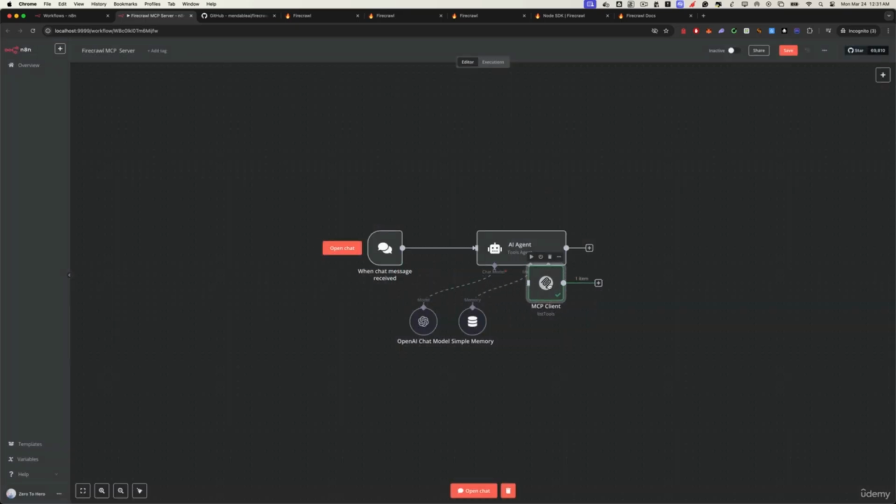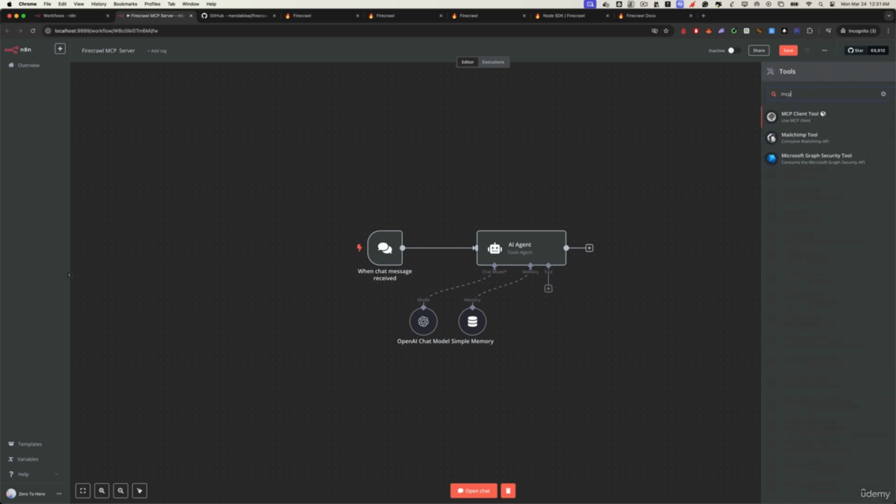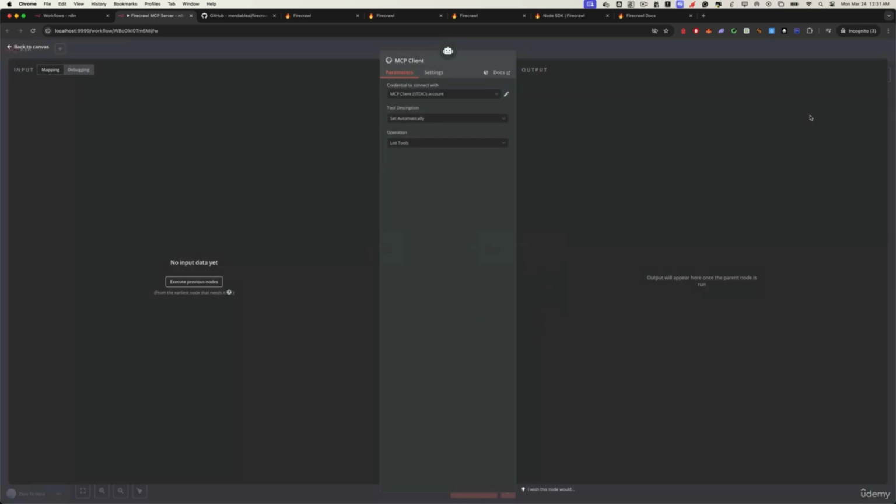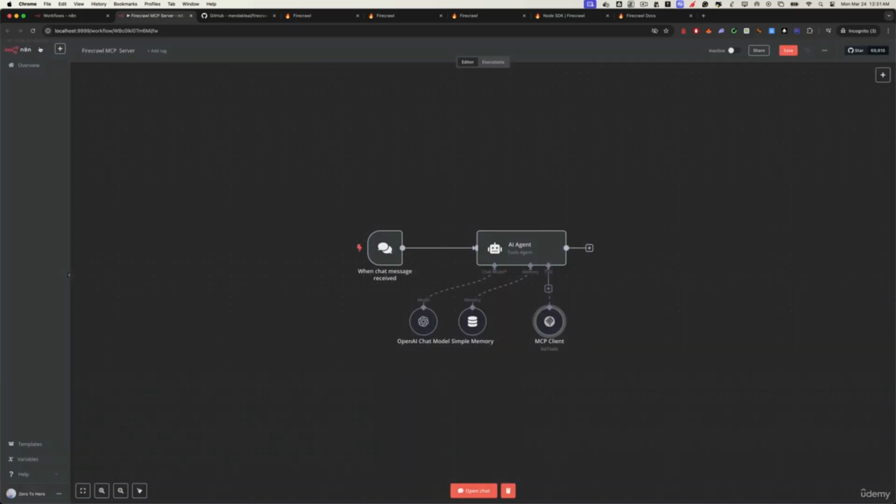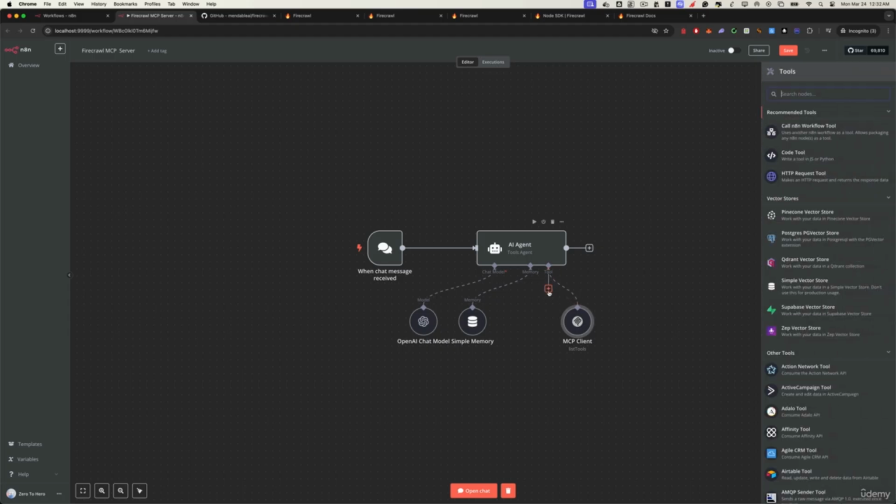Next, we're going to add this MCP client as a tool for the AI agent node. The easiest way to do this is by removing the current test node, then clicking on the plus button to connect a new node to the AI agent tool. Once we get the list of Firecrawl tools, we'll use another MCP server to execute the tasks. So let's add a new MCP client as a tool here.